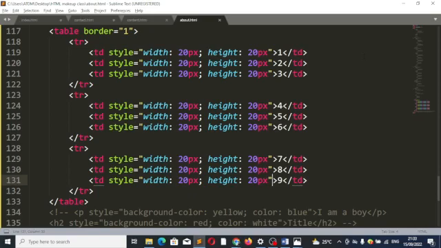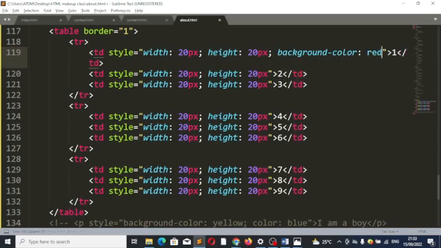It depends on how big we want them to be. We can also make this one to be maybe red, make this one blue, make this one yellow, make this one green, and like that. Let's do that together. So I want this one to be red. We come here and say background color red. So this is only in the first TD. When you get to the browser, it's red.